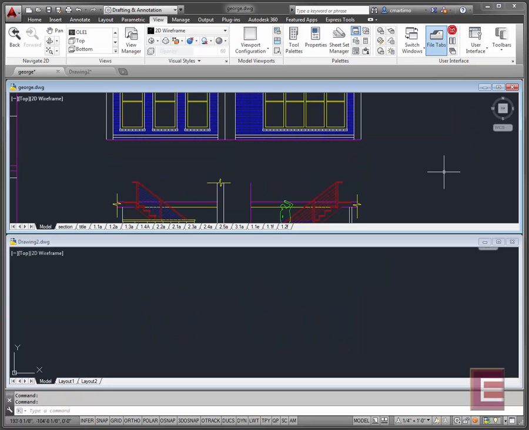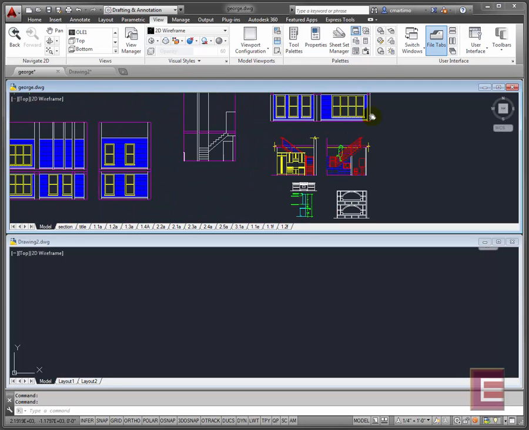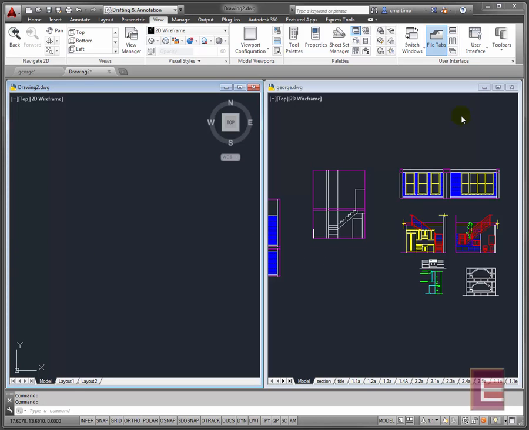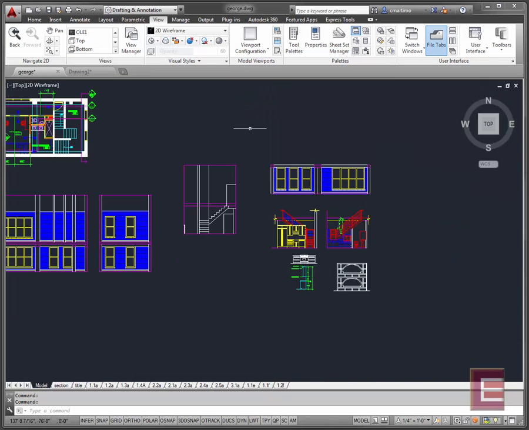So on this top one, if I say tile horizontally, you can see on top I have the George drawing in its own viewport, and I have the drawing number 2 in its own viewport on the bottom. And again, if I tile them vertically, then they're going to look like that. And if I just want to go back to just looking at my George drawing, I'm just going to maximize my screen, and then they just go back to being 2 tabs on the top. So that's tiling viewports. Thank you.